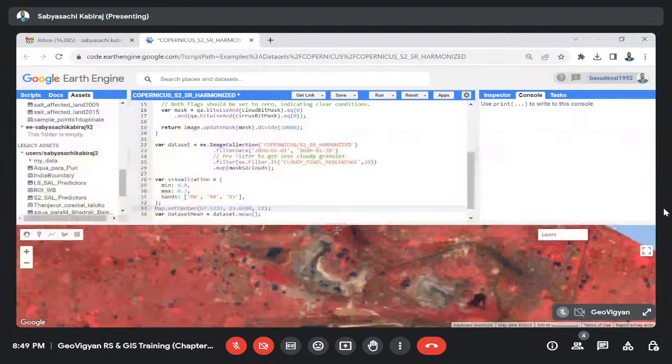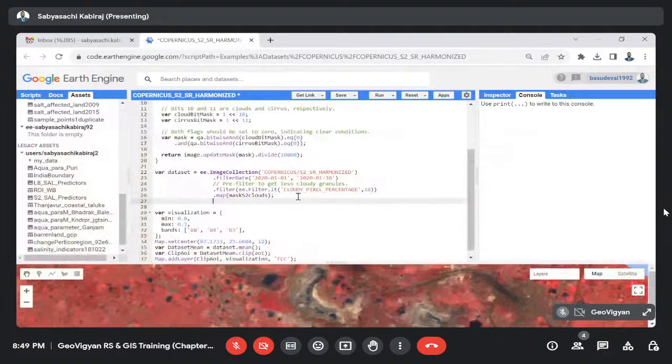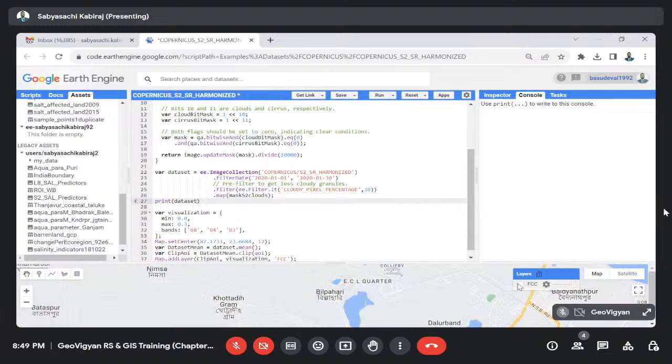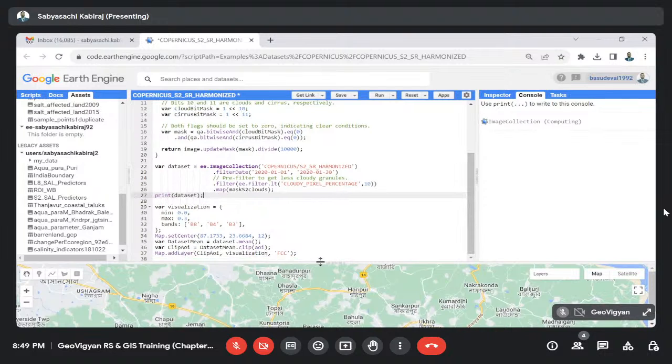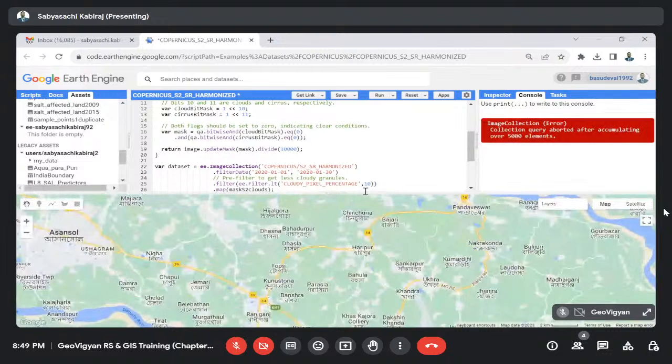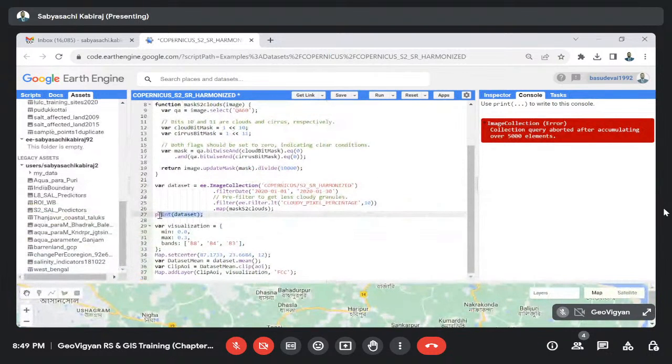First of all, I will show you the first thing which I have not shown you till now. That is, just print this dataset. Now I need to collect the training samples of this. So this also still it is showing, not here.